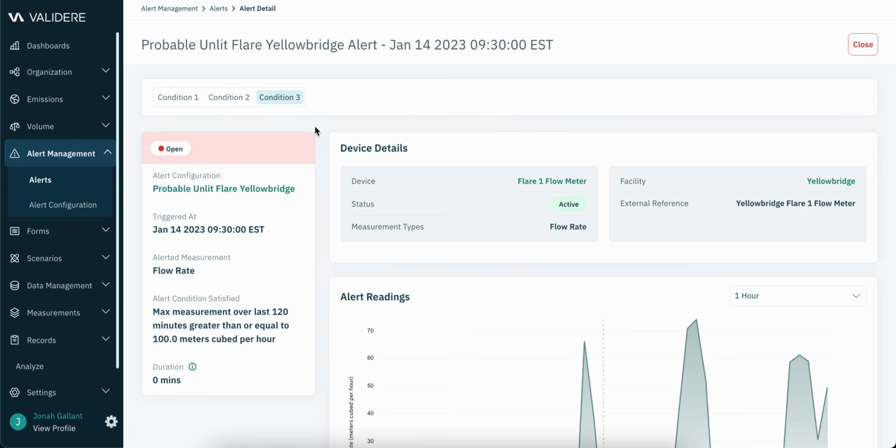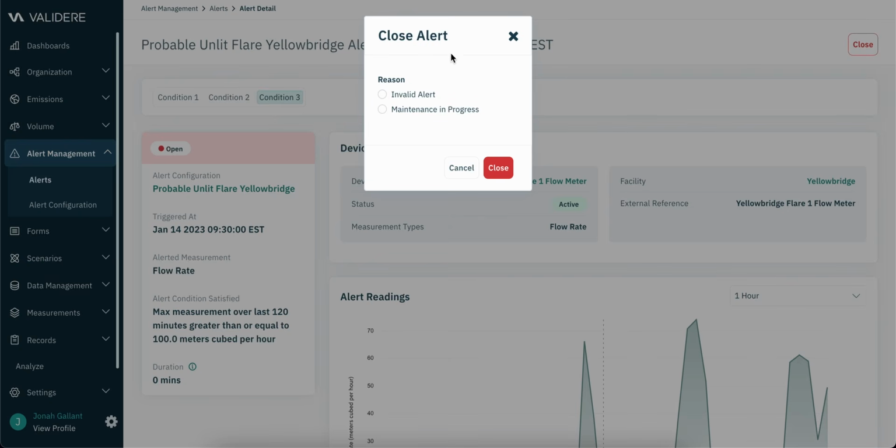And with any alert, your team has the ability to address these alerts. So here, this is an open alert, which means no one's addressed it. You have the ability to close it and provide a reason for why this alert may have been closed. Potentially, this is an invalid alert, or there was some maintenance in progress, and these reasons are configurable for your customer.